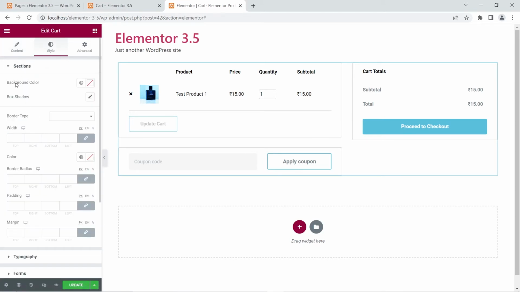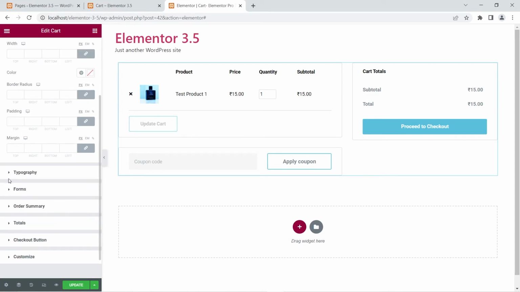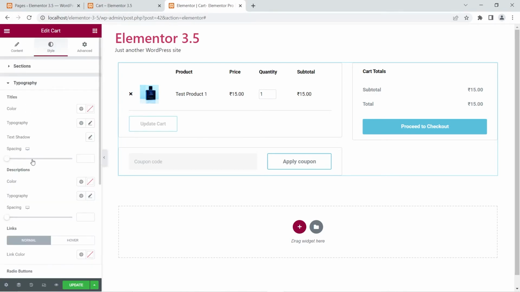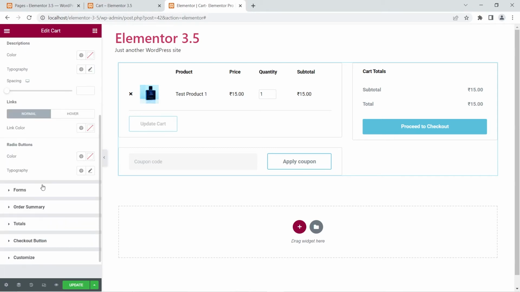Okay, now first things first, using these options you can pretty much change everything and anything. You can customize this as per your requirement. Elementor gives you the option to do that. So basically through this you can see you can change the background color of the section, you can add the box shadow, the border types, you can set the width of the border, you can set the color, you can set the radius, padding, margin, then you can change the typography from right over here. Every option is available for titles, descriptions and links, even for the radio buttons as well.